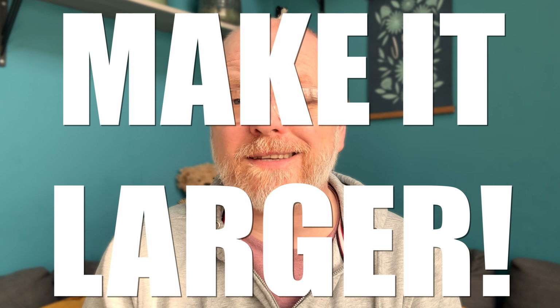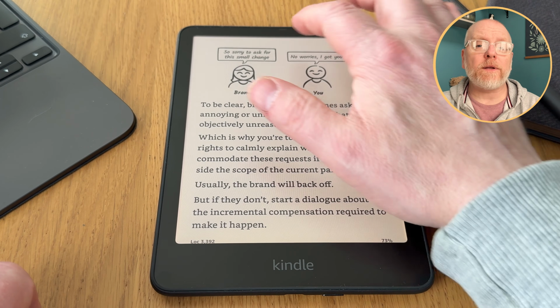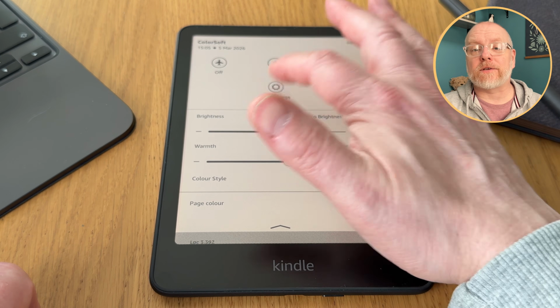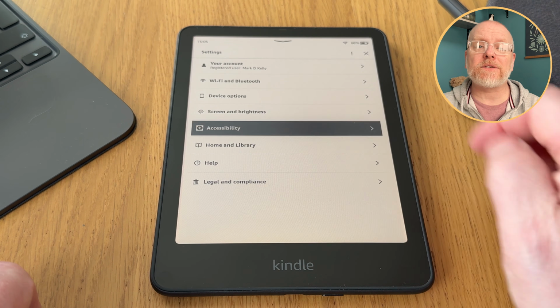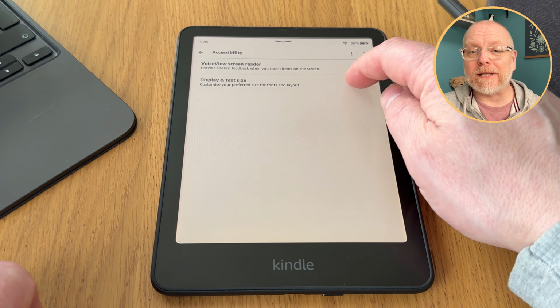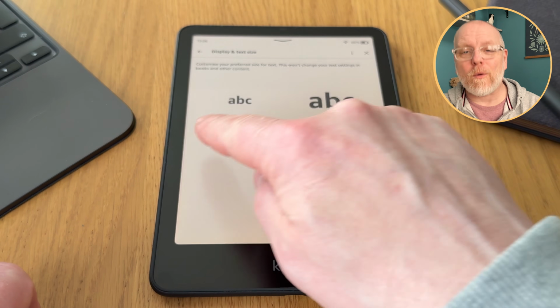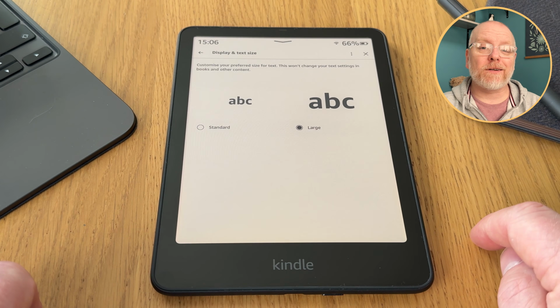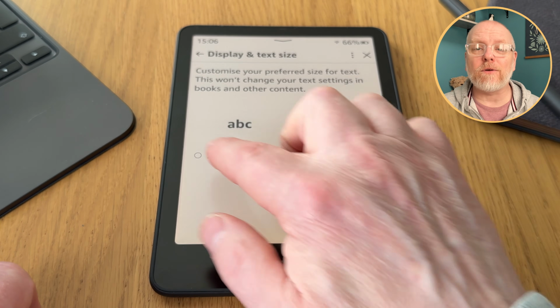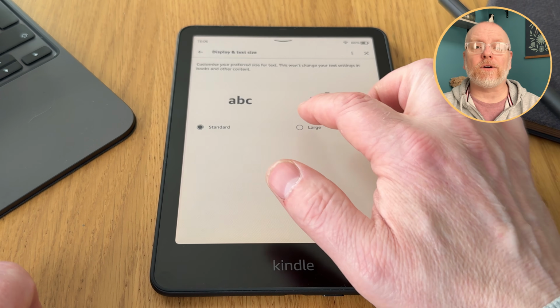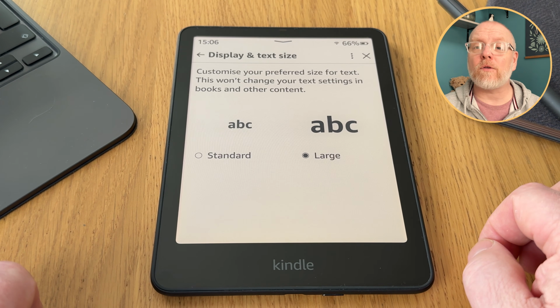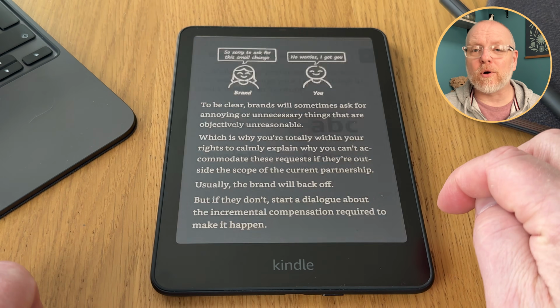Now, within accessibility, there's a setting that will enlarge the entire interface. If you open settings, go into accessibility and then display and text size, you can enable the large interface option. And when this is turned on, Kindle increases the size of menus, library titles, and other parts of the interface, but not the text inside the books.